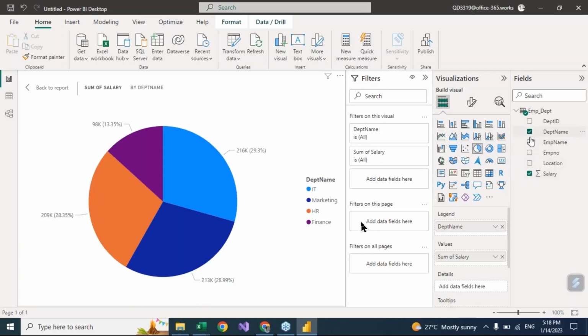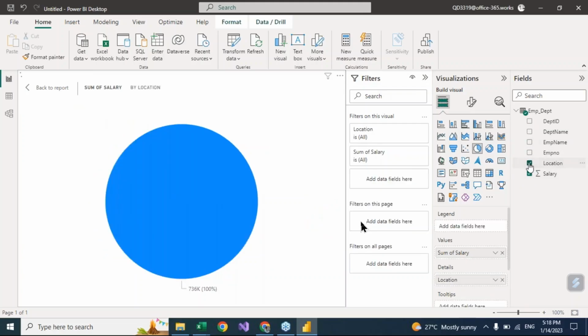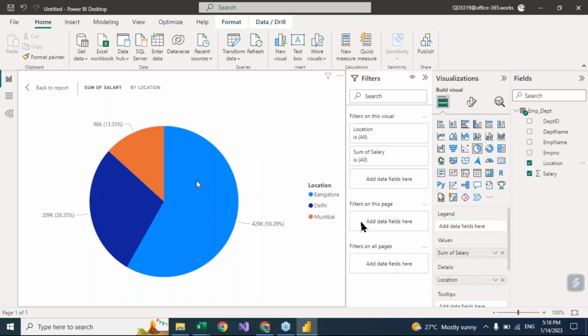Or instead of department name, I'll go with the location. So each location wise, you can see Bangalore, two departments are in Bangalore. So it is almost 60%, 58.2% is from Bangalore, 28% from Delhi, and 13% from Mumbai. Okay, that is the salary expenses. I'm able to get all this. So in a few clicks, maybe you can just tick, tick, tick, and the job is done. Okay, different types of charts can be created.